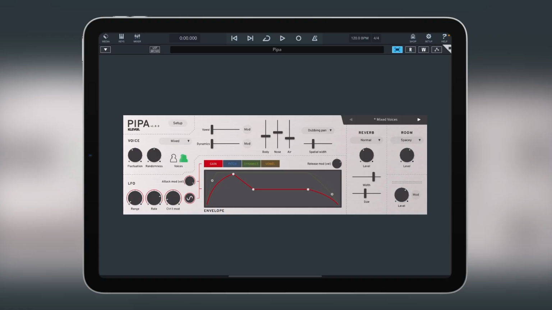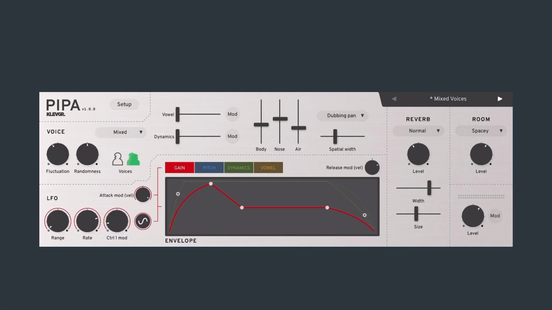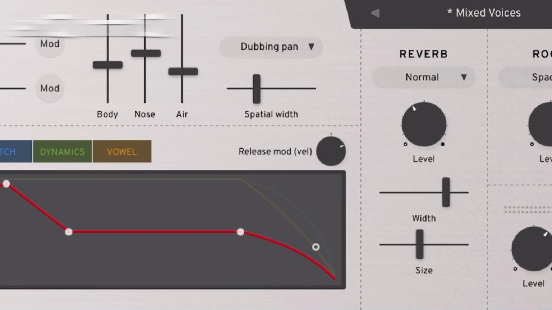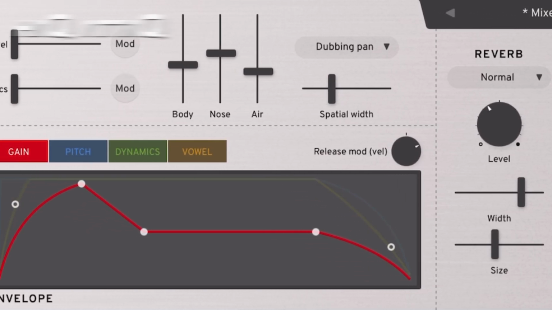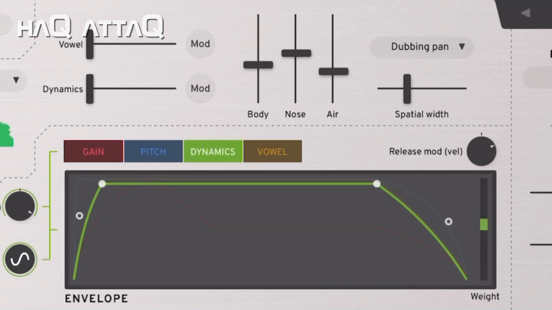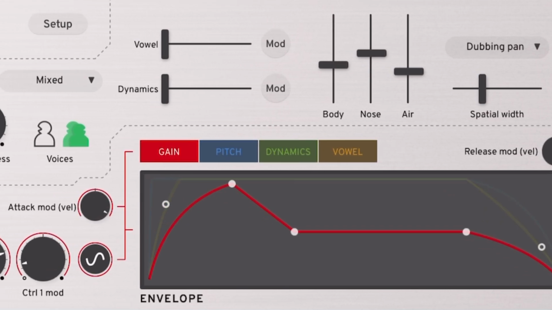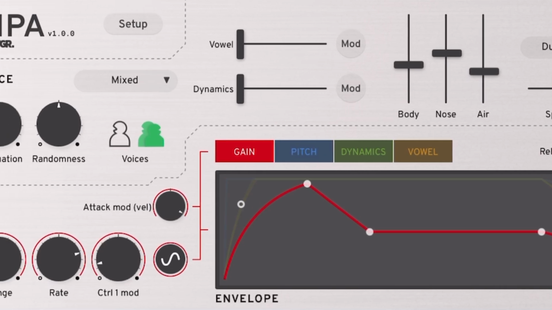Alright, so let's talk expression modulation. Now, part of what makes Pipa sound so good is the way that it handles, well, things moving around in here. And it's doing it with the help of envelopes, LFOs, and also other controlling elements, like a MIDI controller if you've got that attached, or keyboard, modulation wheel, stuff like that.